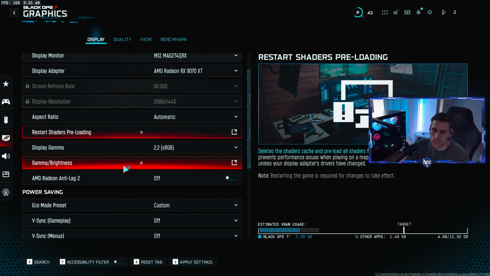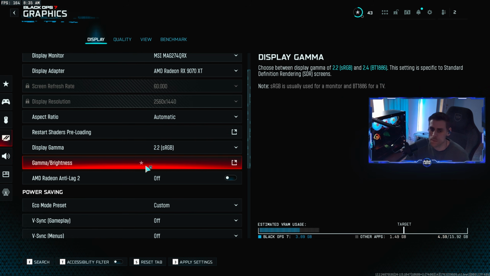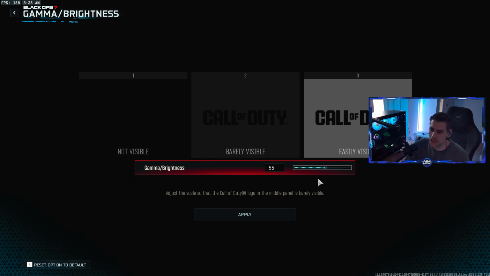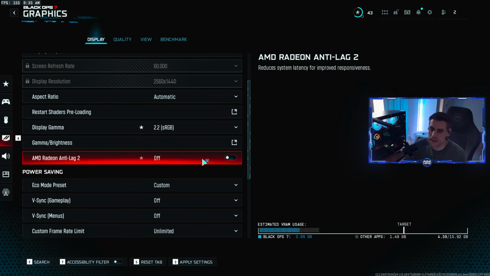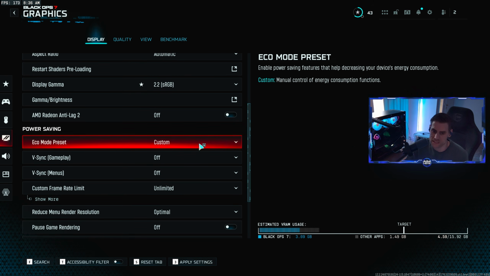We've got the display gamma set to 2.2. Gamma and brightness, I have this set to 55. Play around with this one. It is dependent on your monitor and what looks best for you. 55 seems to be always the sweet spot for this gaming monitor. AMD Radeon anti-lag, I have this currently turned off. I will be playing around with this one, but we do have a setting inside the AMD Adrenalin software, which we are currently using, which is kind of similar to this anyway.